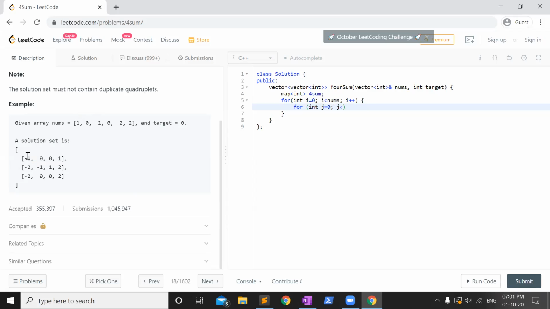I mean, it's the same thing as minus 1, 0, 0, 1, right? So, okay, so the question is how do we store them? So map int to what?